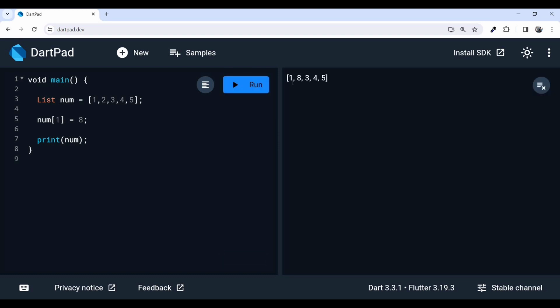Now you see inside the collection of list items, instead of us having 1, 2, 3, 4, and 5, we got to replace with 8. So that's why we have over here 1, 8, 3, 4, and 5. So let me show you guys something else.